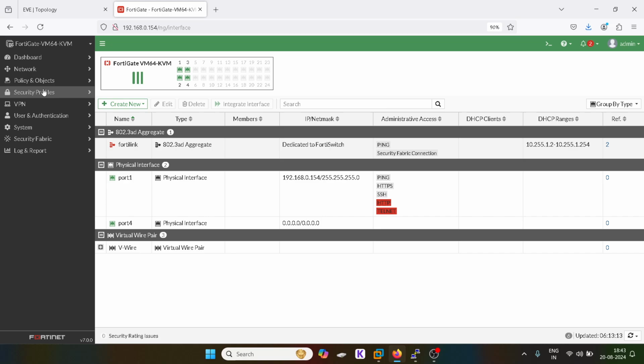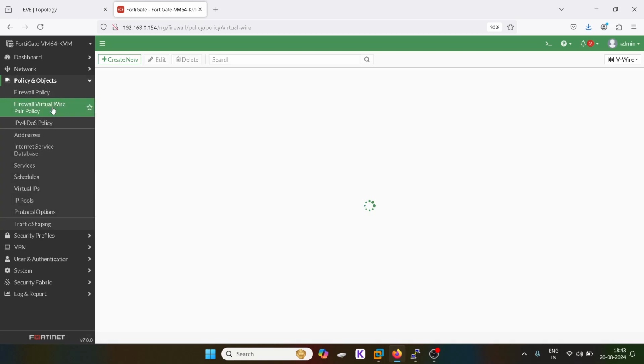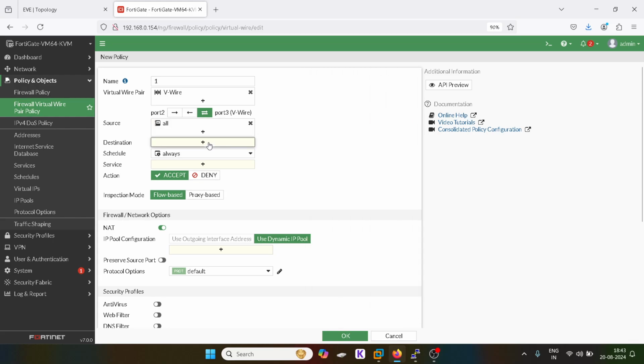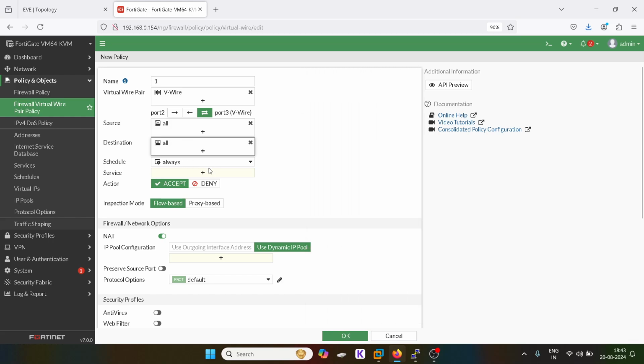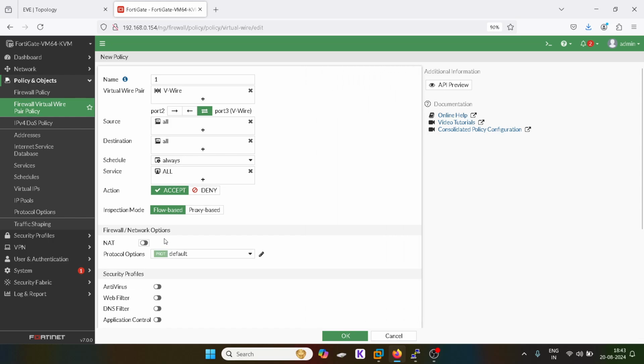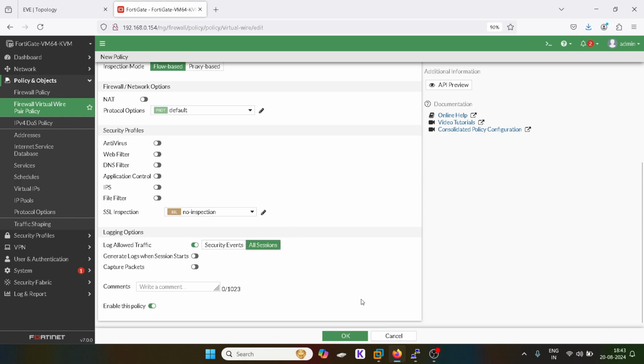Now we will create a virtual wire firewall policy. We'll give it a name as one. Here you can also choose in which direction you want to permit the traffic, from port 2 to port 3 and from port 3 to port 2, either unidirectional or bidirectional. I have selected bidirectional. Source will be all, service will be all. We don't want NAT now. I'll select all sessions and click on OK.